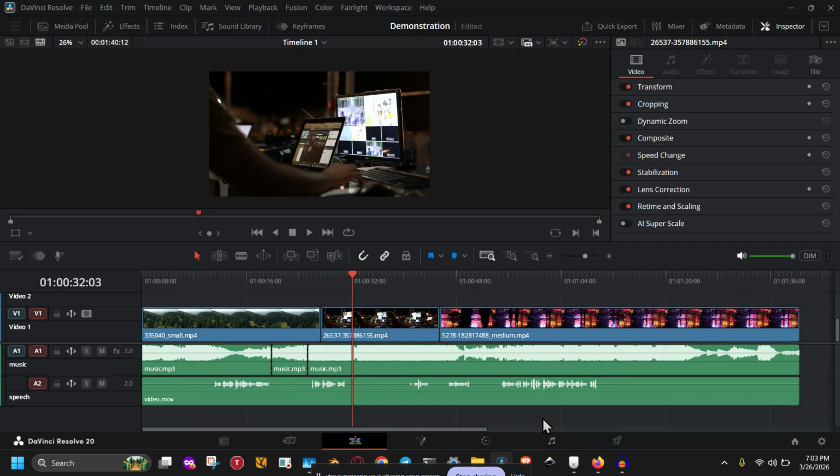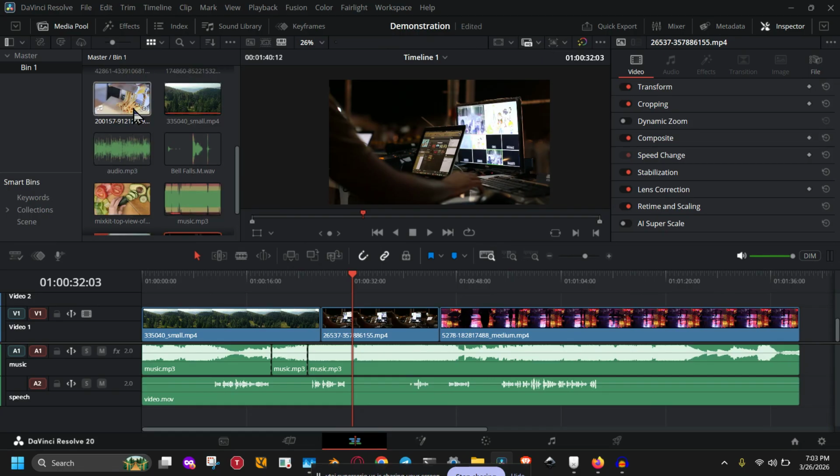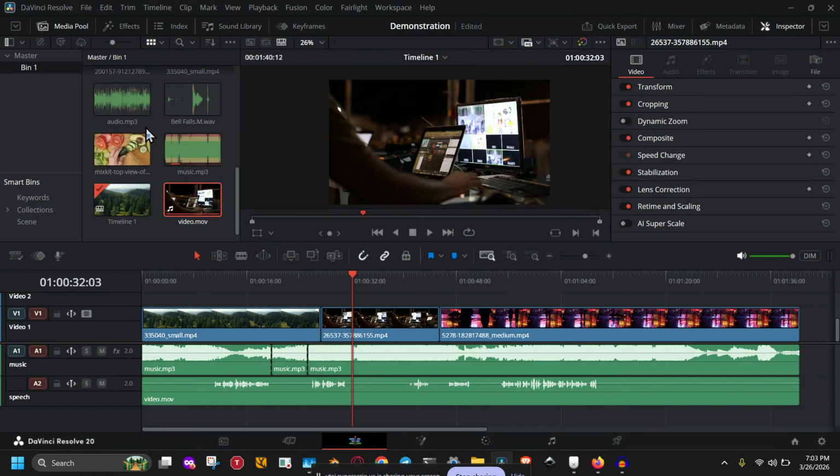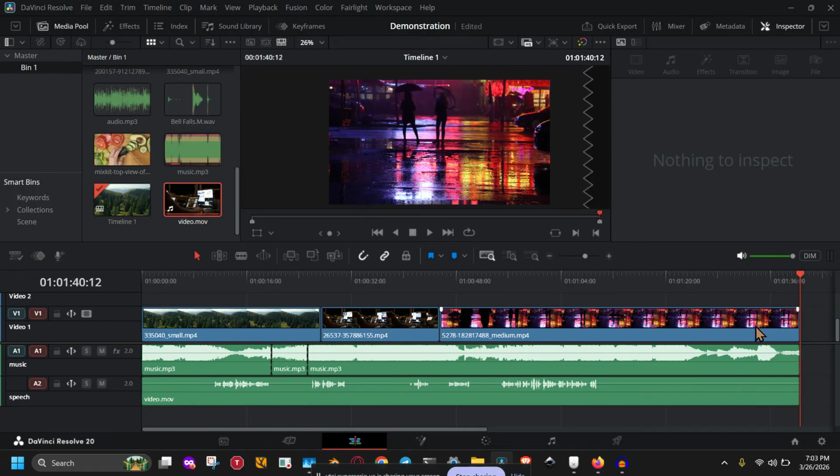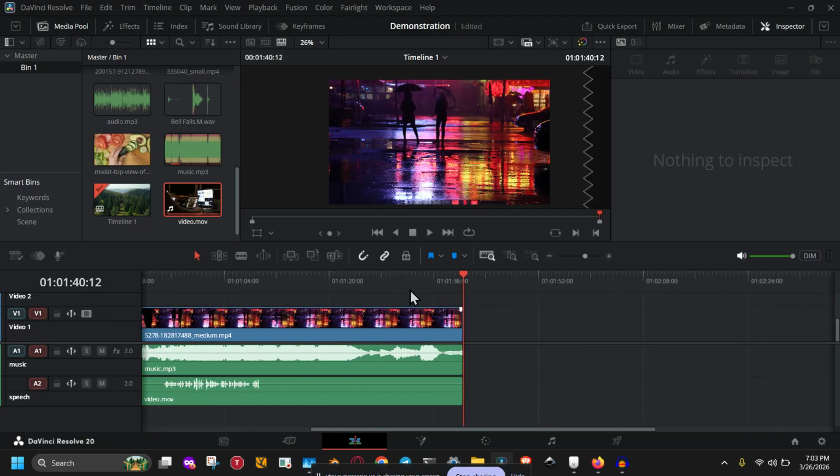Let's jump right in. First, make sure you're on the Edit page. Then click the Media Pool button in the top left corner. This is important because it makes sure your storage bin is visible, so you can actually see and manage the files you import. If you don't see the media pool, you may think Resolve isn't responding, but most of the time it's just hidden.